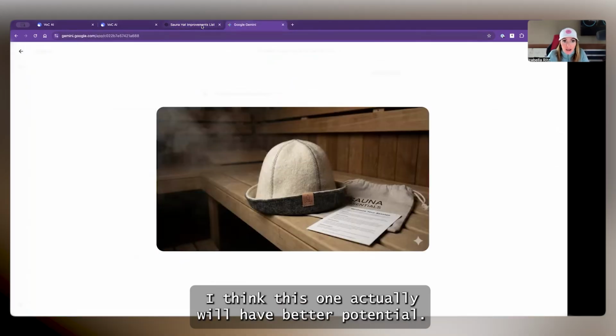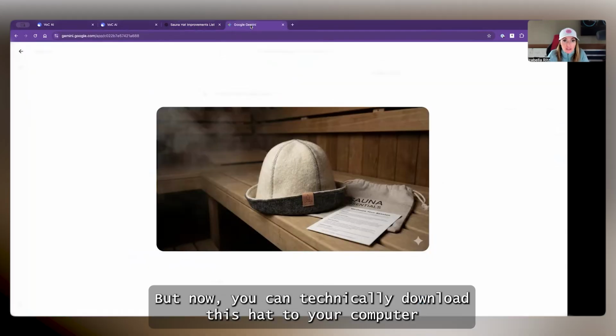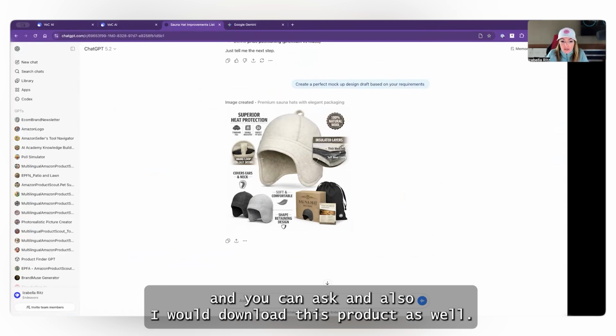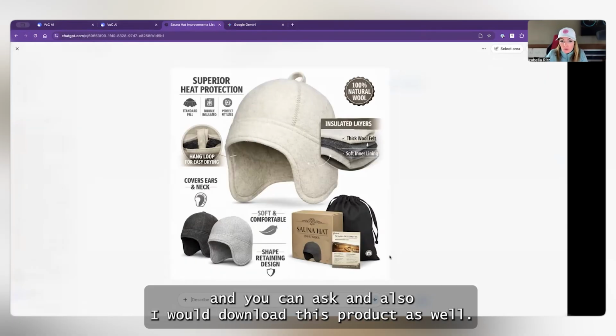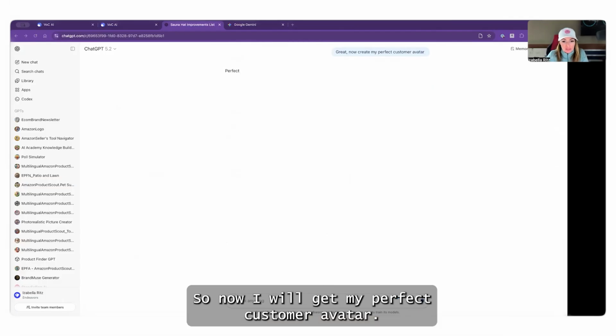We have this hat. I think this one actually will have better potential, but now you can technically download this hat to your computer and then you can go into ChatGPT. You can come back and you can ask. And also I would download this product as well. And I'll say now, create my perfect customer avatar. So now I'll get my perfect customer avatar.